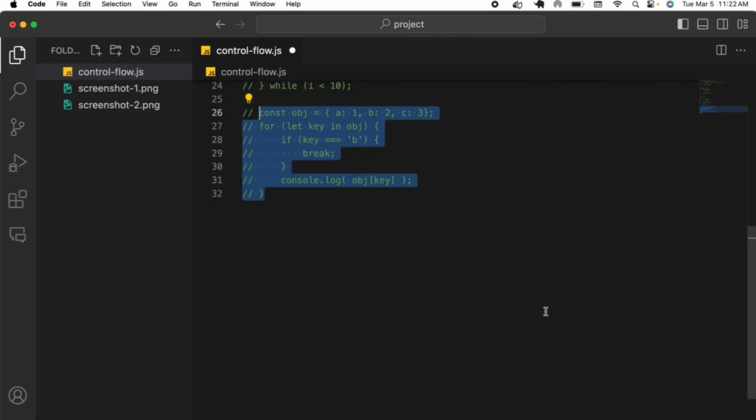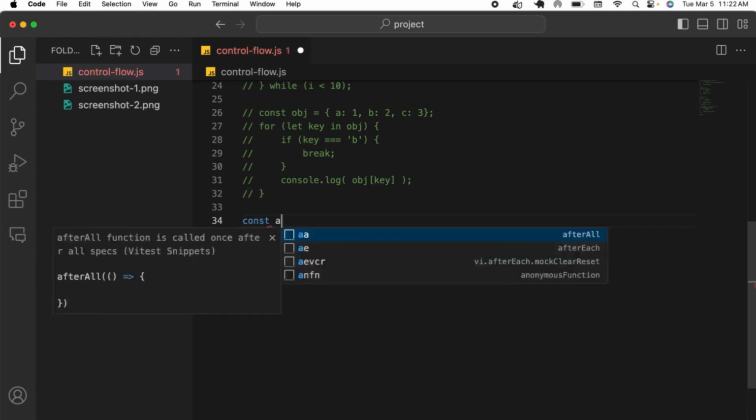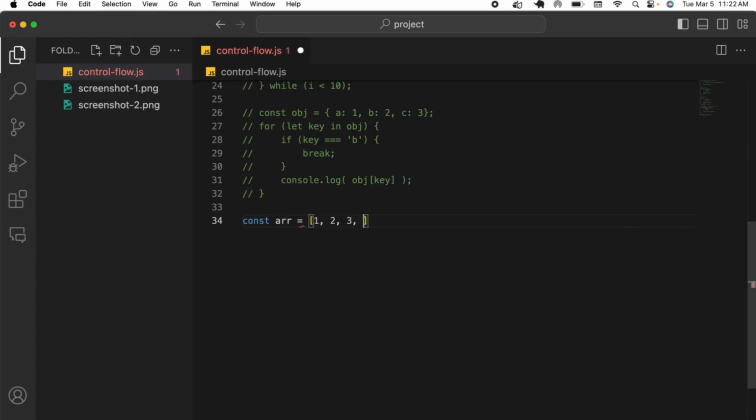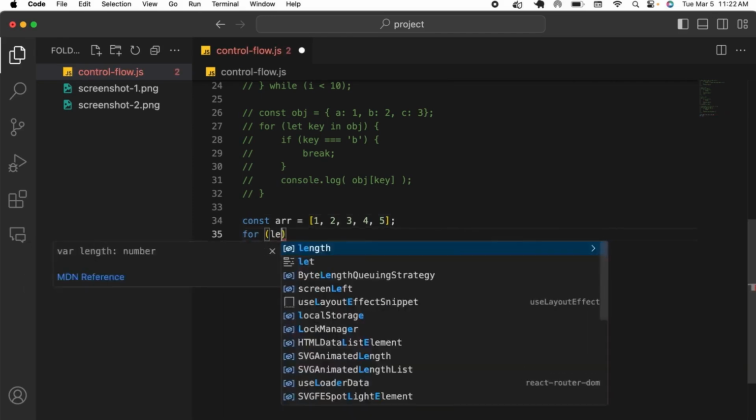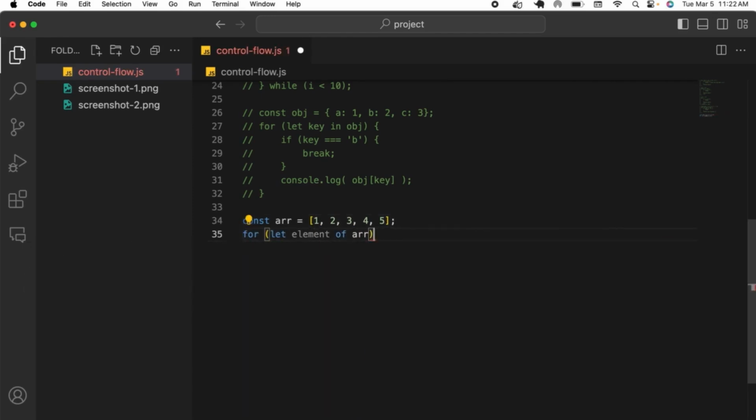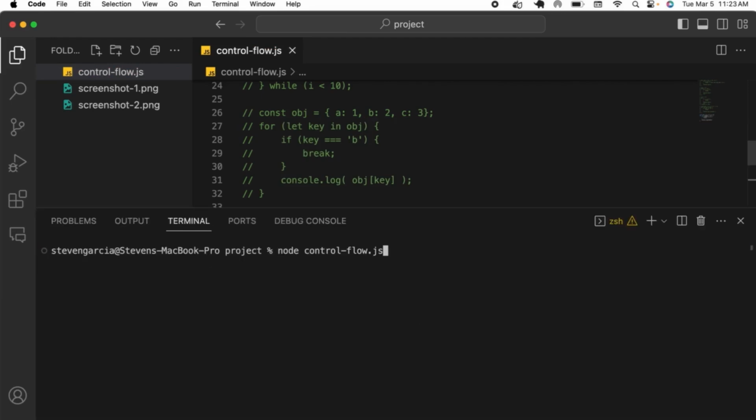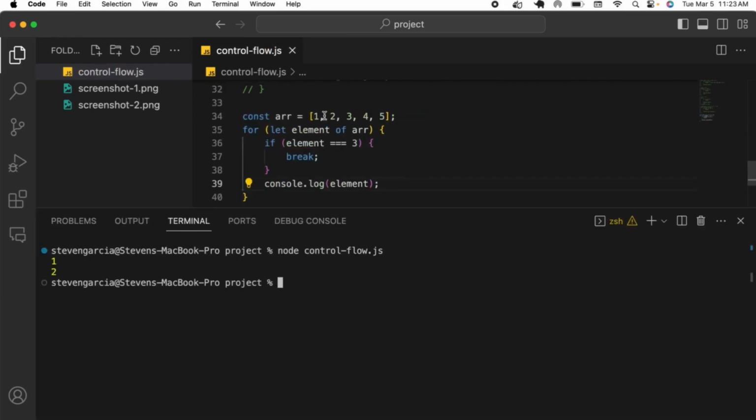Our last one is our for of loop, and it's used for iterable objects. So this includes arrays and strings. So I can do const array is equal to 1, 2, 3, 4, and 5. And I'll say let element of array, if element is equal to 3 with strict equality, then I can break out. Otherwise, I will console log it. Open up the panel and we'll execute it again. So we get the values of 1 and 2. And once the element is equal to 3, then we stop execution. So I will clear everything out.